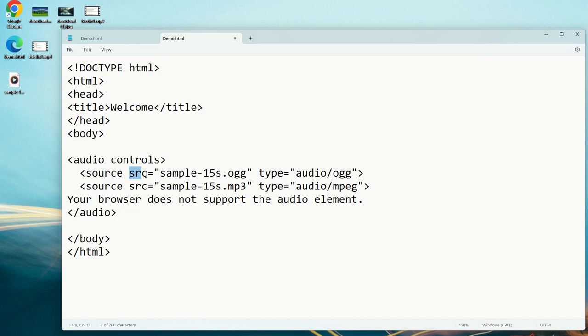That means here you have to write your file name. On the desktop I have sample-15-seconds.mp3, just a sample file, so I've used that file. And if you don't know the extension, then you can write like this also, .ogg, .mp3, and based on the audio available in your computer with the extension, it will select one of these two. Right now it is mp3, so obviously it is going to select this one.